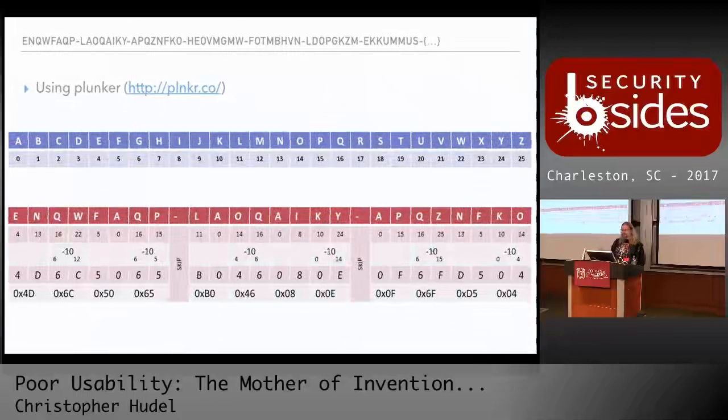What is the algorithm here, right? The algorithm turns out to be relatively simple. You have letters A through Z that are numbered 0 through 25. That looks like a common, like Caesar cipher, right?